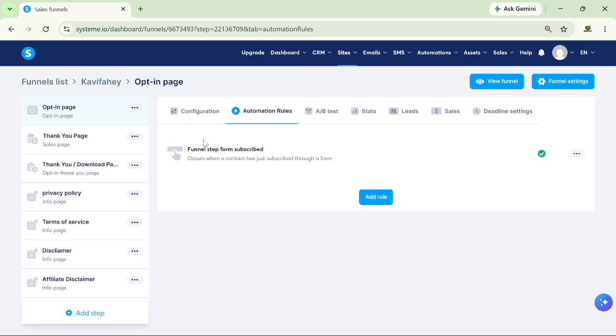That's it. You've successfully created automation rules in System.io.